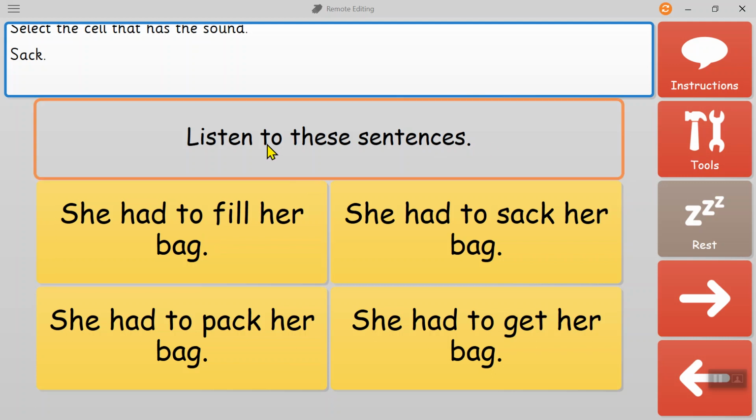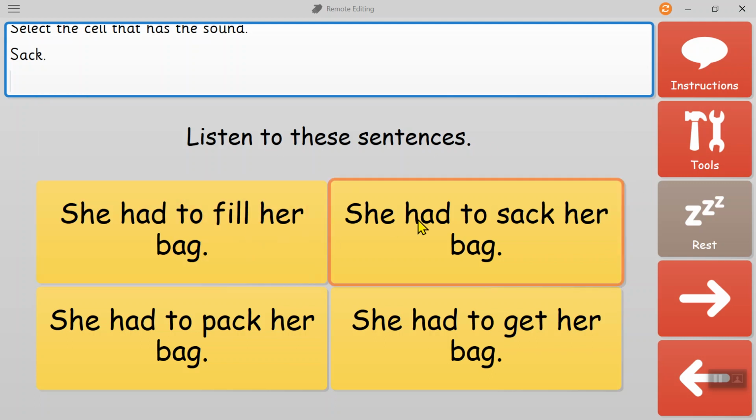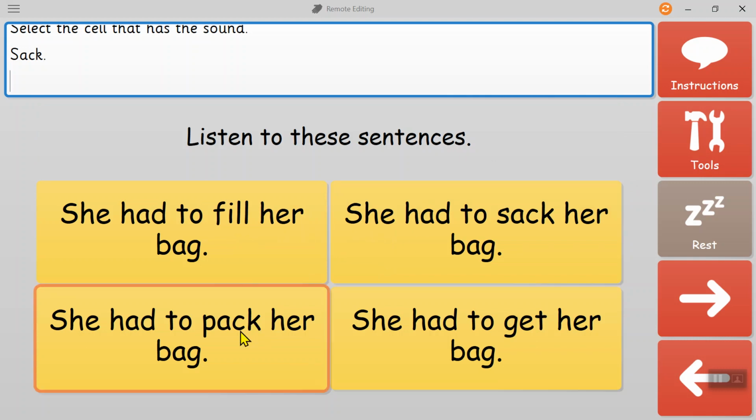So I'm listening to these sentences. She had to fill her bag. She had to sack her bag. She had to pack her bag. She had to get her bag.